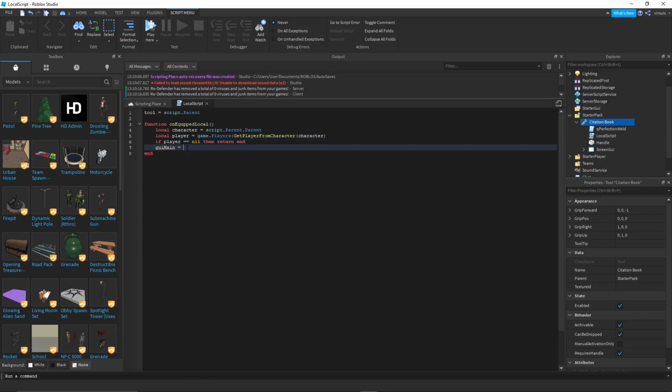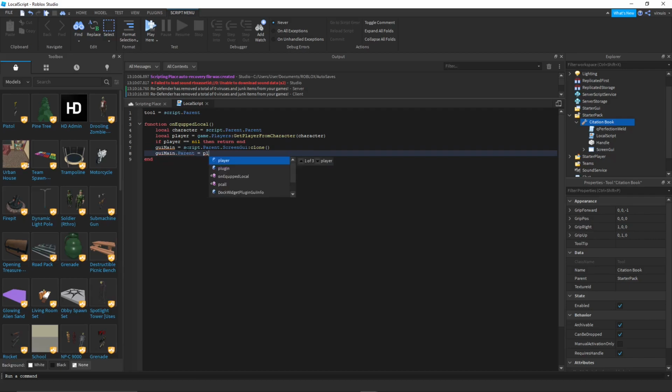GUIMain equals script.Parent.ScreenGui:Clone, like this, and then GUIMain.Parent equals player.PlayerGui. And gotta get these caps right, you guys. If you mess up the caps, this won't work. I'll leave a model in the description for you guys to use, so don't worry.